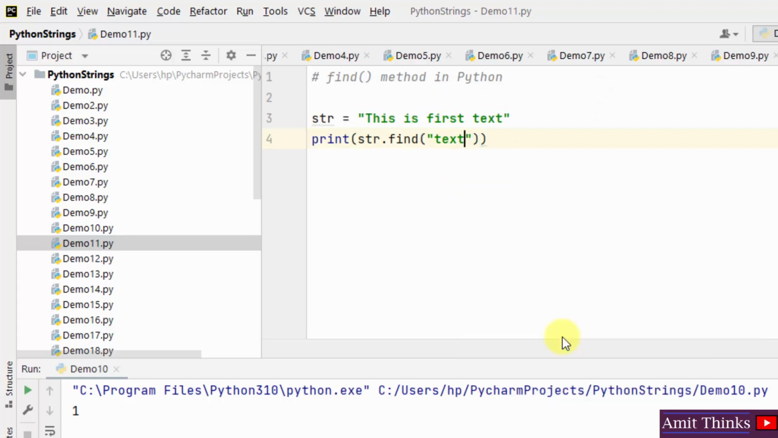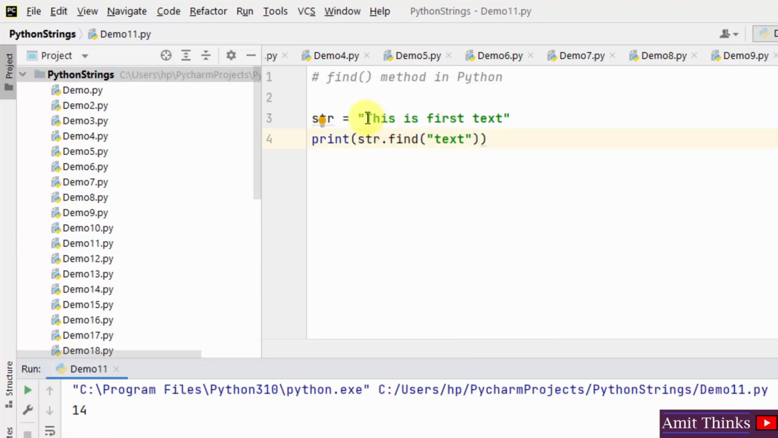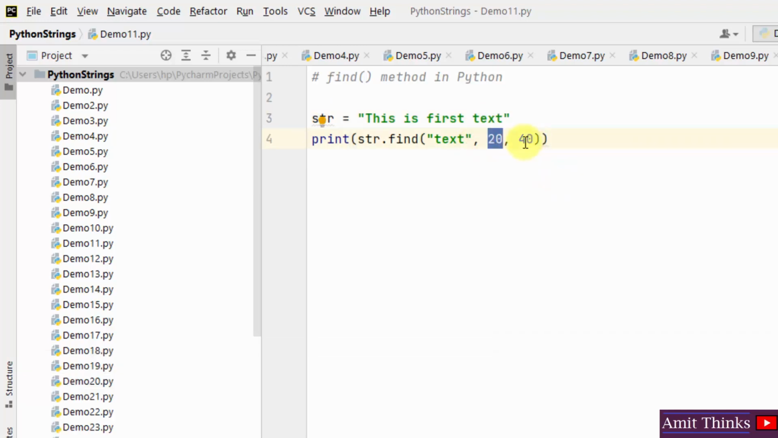Right click and run demo and it will display 14. That means on the 14th index we found the text word here. You can also set the beginning and end, that is where to start the search and where to end the search. For that I'll add the start of search to 20 and end of search to 40. The 20 is the start of search and 40 is the end, but we just need to update this as well.